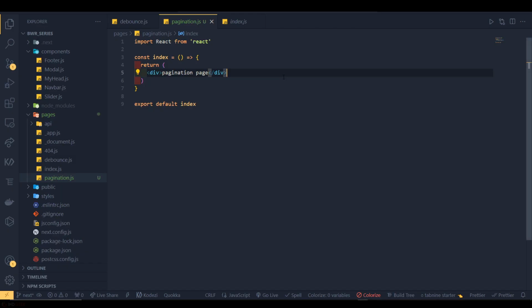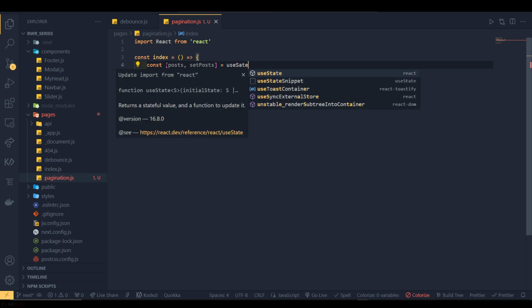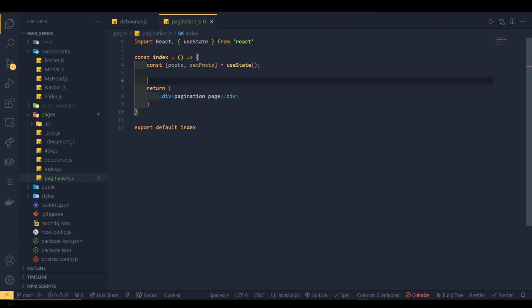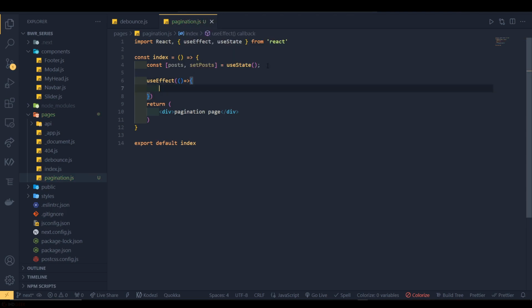So now let's make a backend call, and that will be just a demo backend call, and it will render all the posts for now. For that, let me create a state as well. So const posts, and the function name will be setPosts, and let's do useState with a blank array, and we have to import useState as well. So let's import it, and let's make use of a useEffect hook, and inside that we will make a backend call.